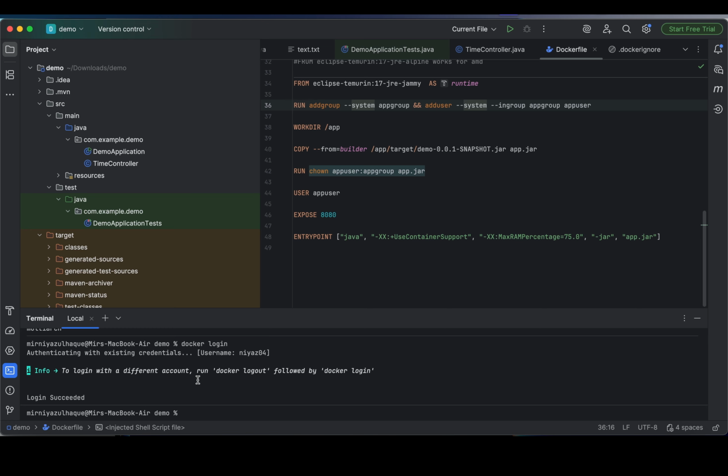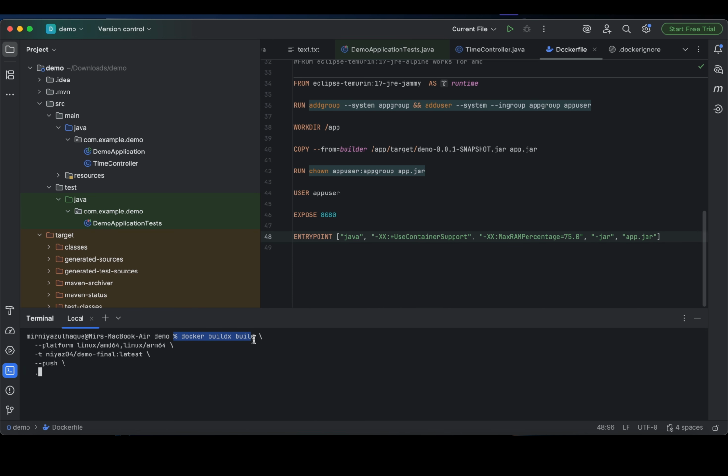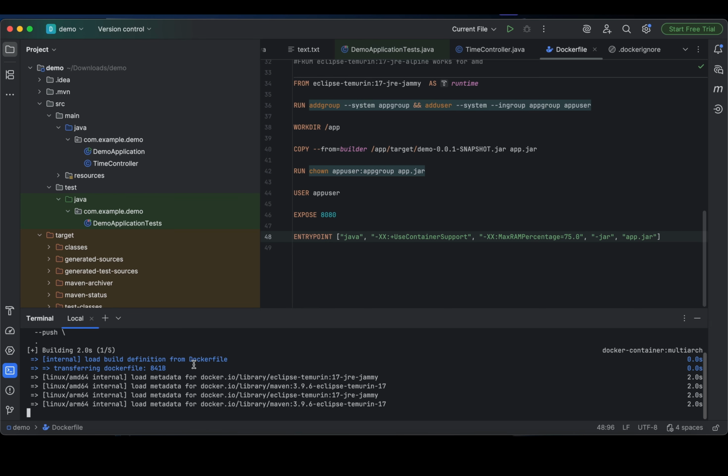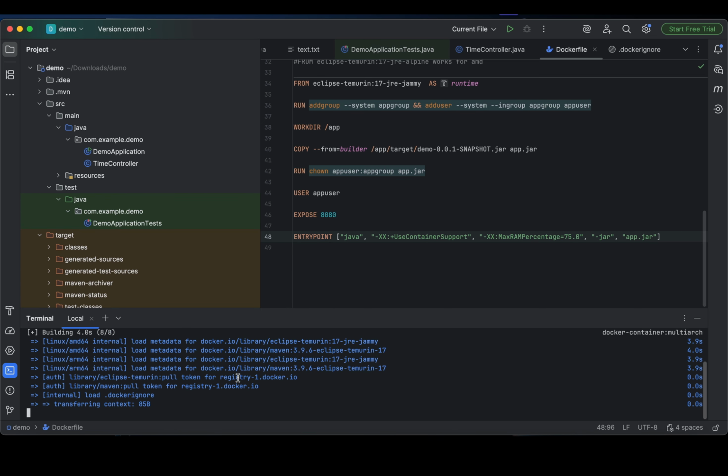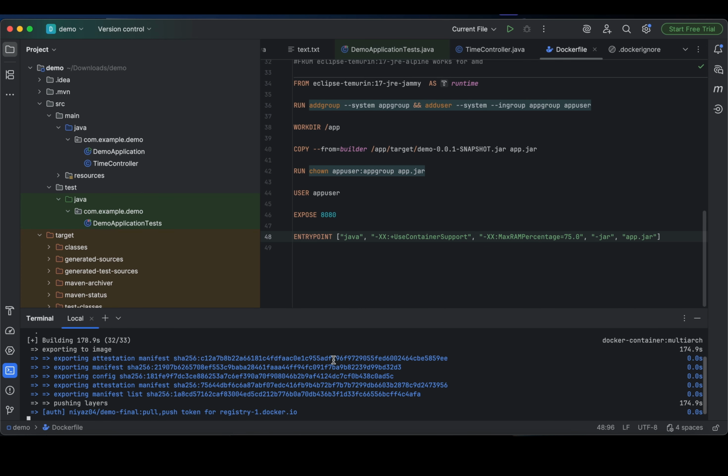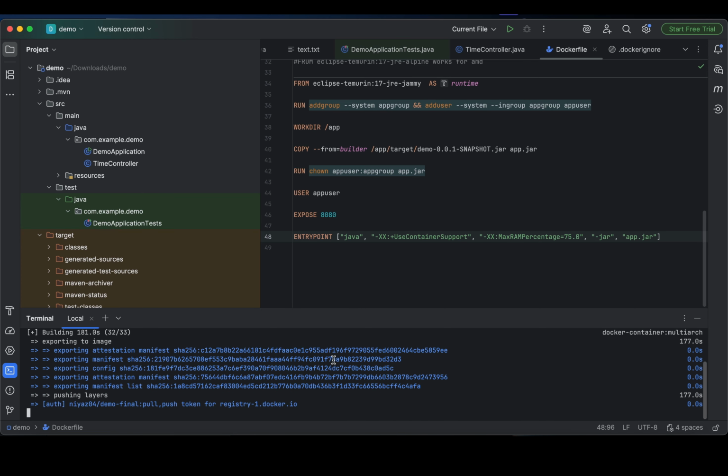So what I will do, I will simply write the command to build. We are going to build another Docker image, demo final with latest, both for AMD as well as ARM64, and push it to Docker. So very simple, and it's going to do all the things for us. Let's see the progress. It's 32 out of 33.